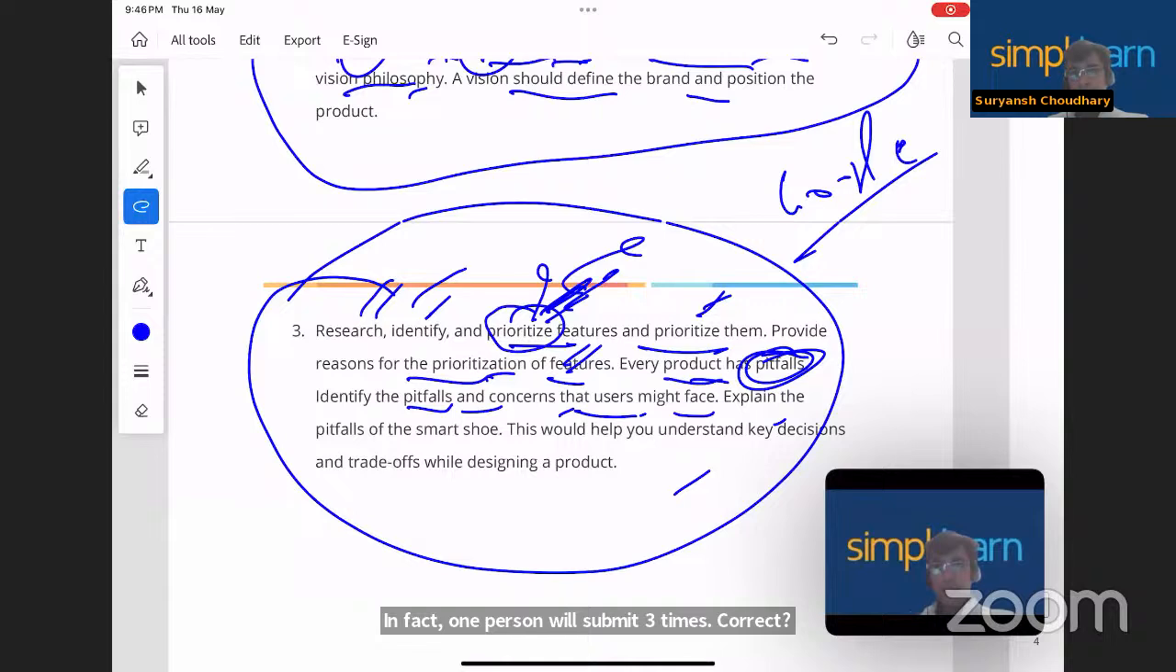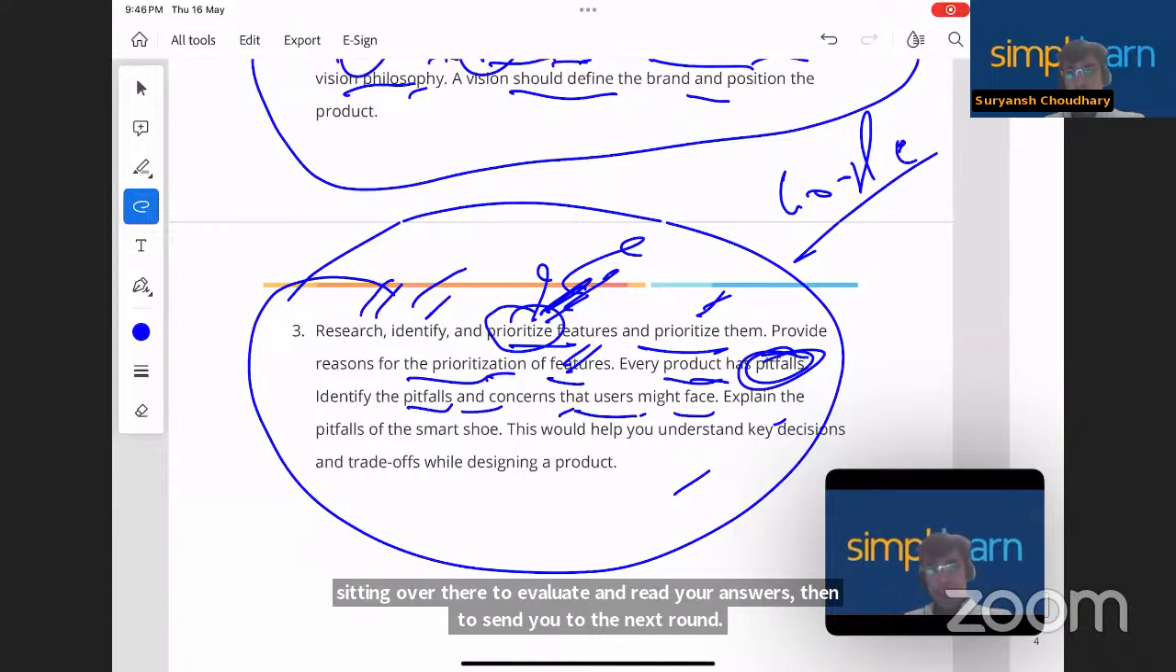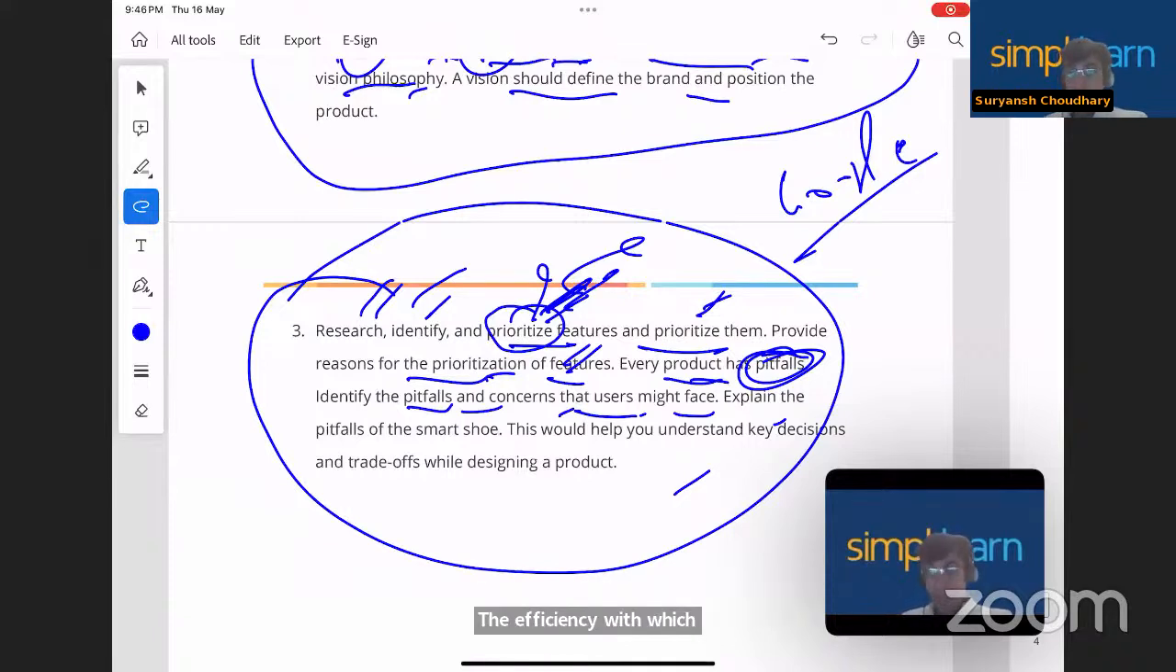Now, here comes a problem. Let's say 100 people are supposed to apply, and even if a single person is sitting there to evaluate and read your answers before sending you to the next round, the efficiency with which I'll read the first PPT would be good, but the efficiency with which I'll read the 91st PPT will be horrible. So God forbid your answer comes up as 92nd, 81st, or 82nd; my thinking ability will not be as sufficient or efficient as it was earlier.